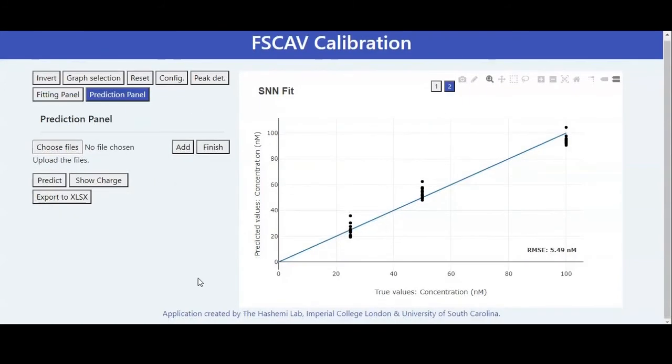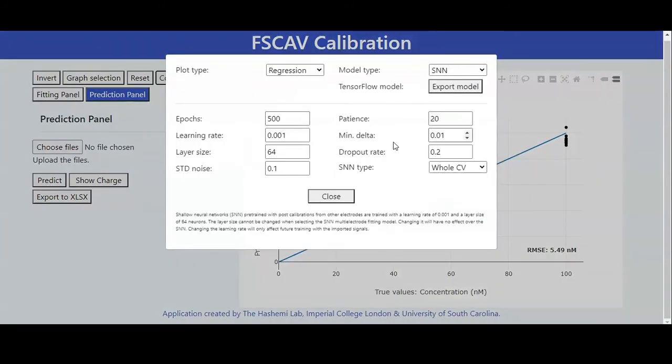So finally, the last model we can select is a neural network that uses the whole cycle thermogram to predict the concentration. There are a couple of comments regarding this particular model. First, the model does not require a post-calibration. That means it's been designed to be a standardized model, to work across electrodes, and it'll be able to get predictions from an electrode without having a specific post-calibration. That means there is no need to upload any fitting signals, and we can directly move on to the prediction panel.